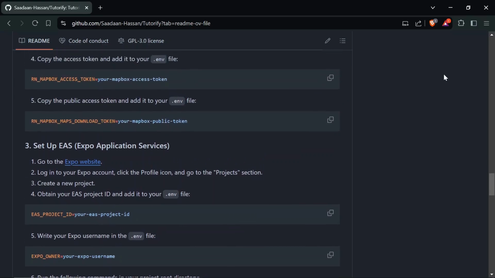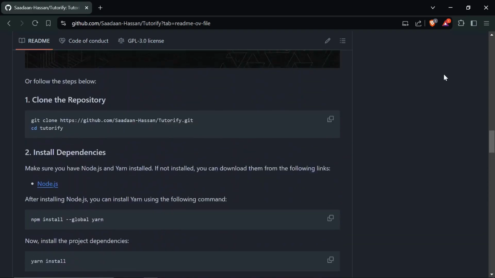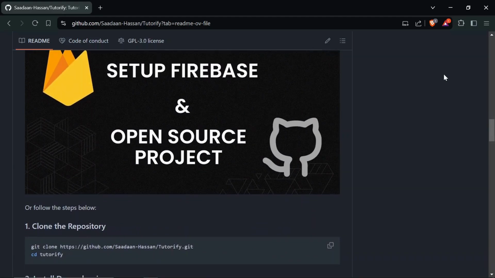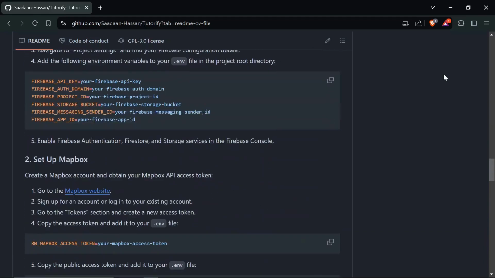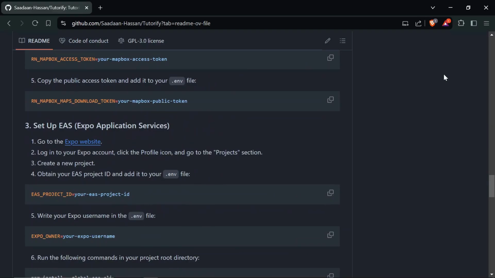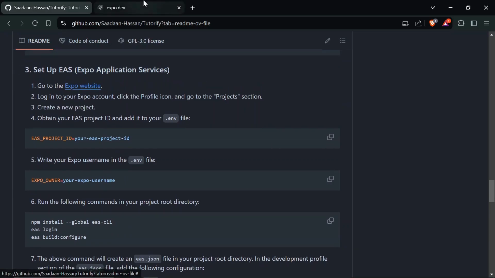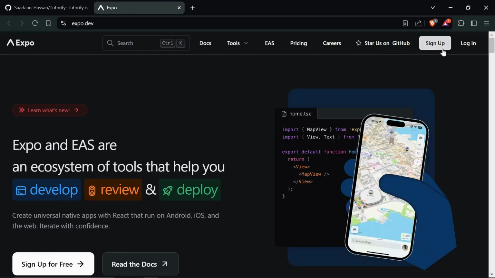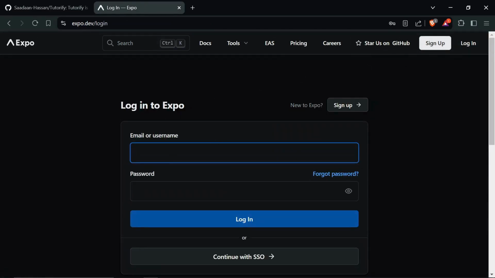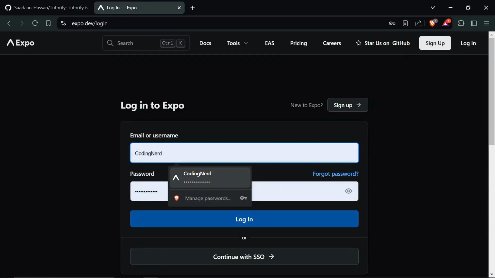In previous videos we saw how to set up Firebase, fork an open source project, and set up Mapbox. In this video I am going to show you how to set up EAS, also known as Expo Application Services. So just go to the website called expo.dev and log into your account. And if you haven't created an account yet, just sign up and create your account.